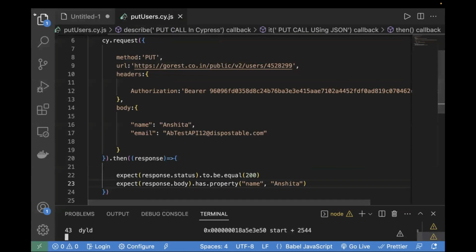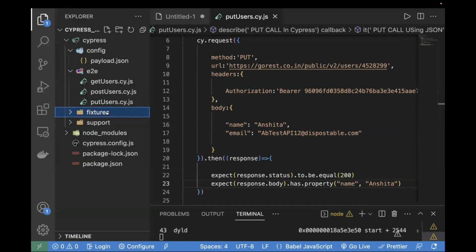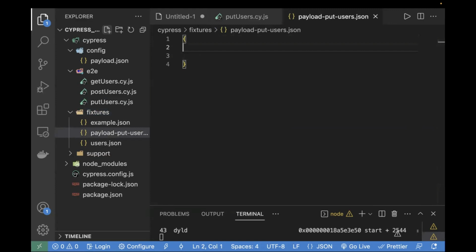Now the other case is I want to pass my body inside the fixture folder. So I'm going to create a new file inside the fixture and I will name it as payload put users .json. And in this case, I pass the name. I want to update my name only.